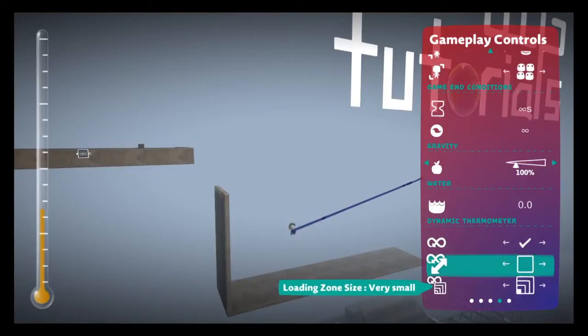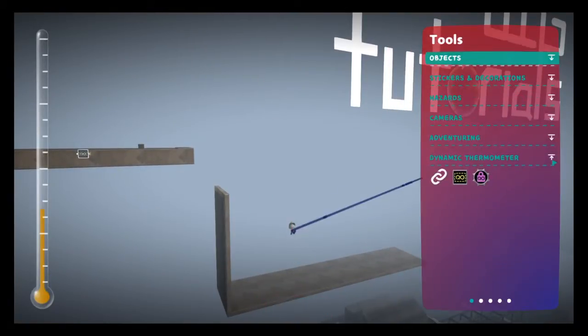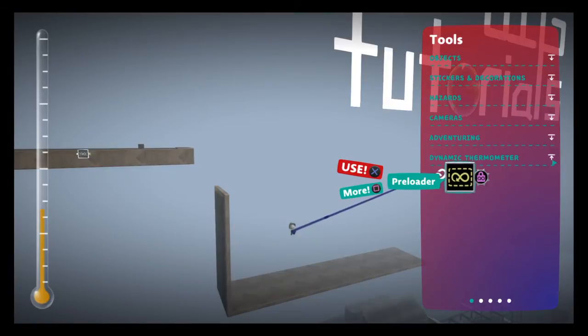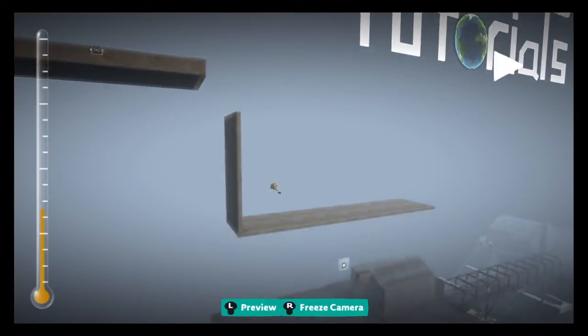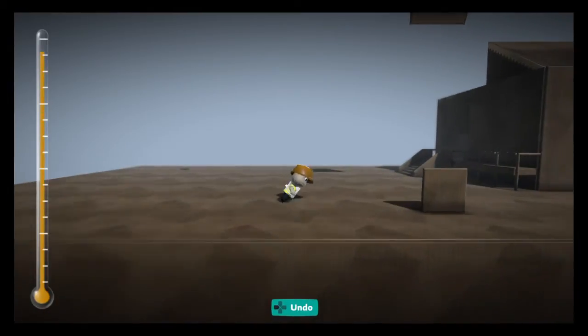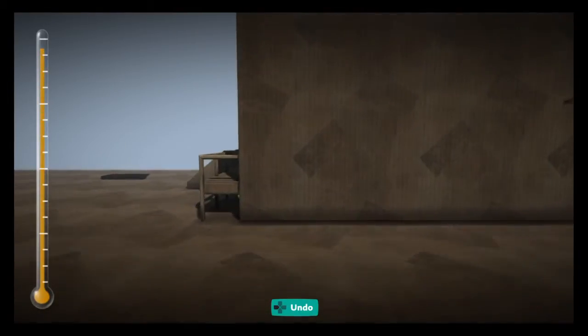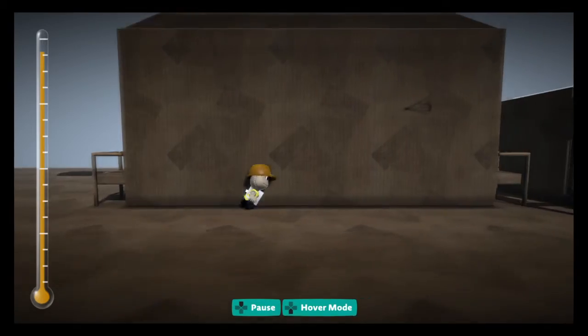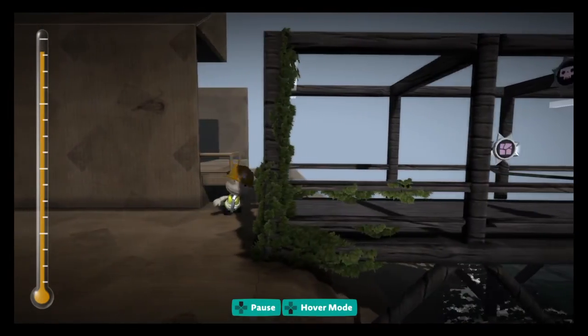So that's pretty much all the preloader does. It just loads an entire section in before you actually get to it, when you reach a certain spot. That way you don't have to worry about some of the lag that may come in with an area that is barely loading in if you're just barely getting into it.